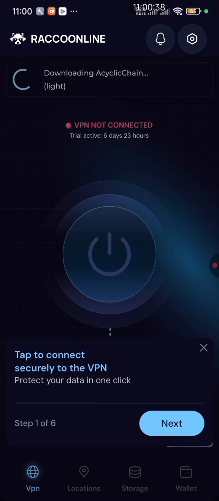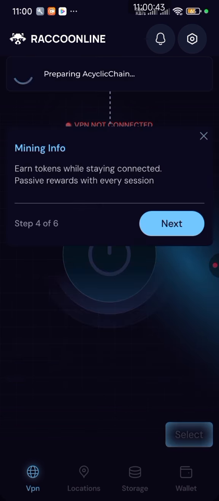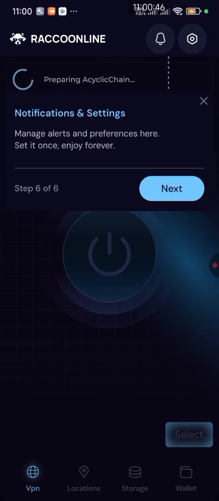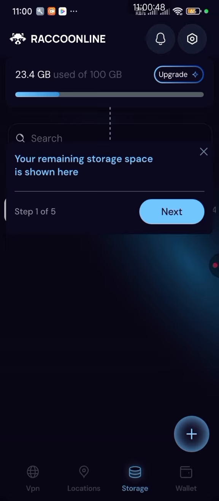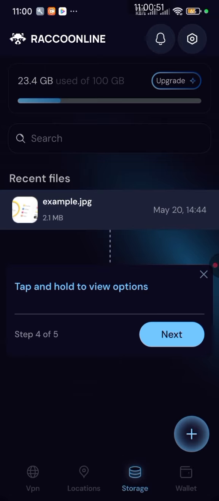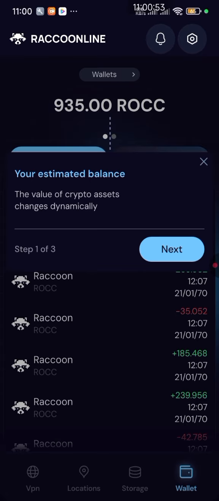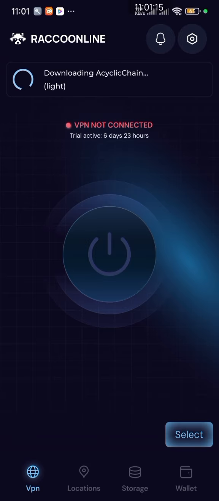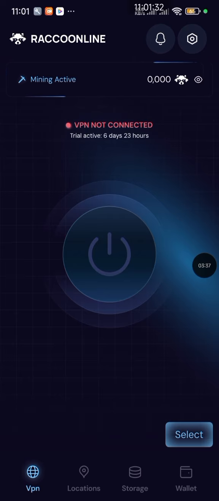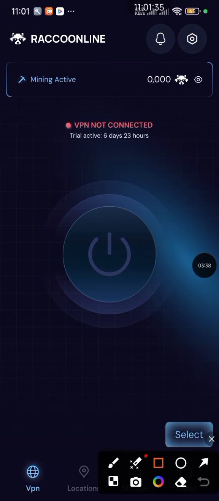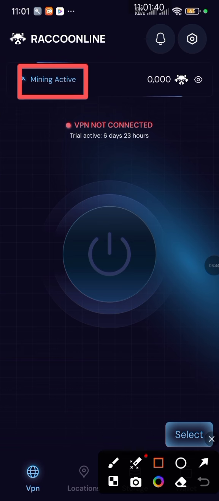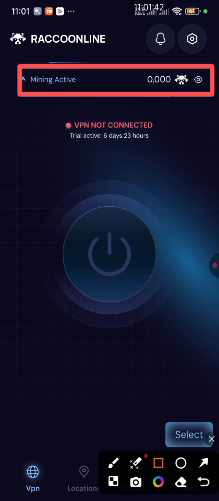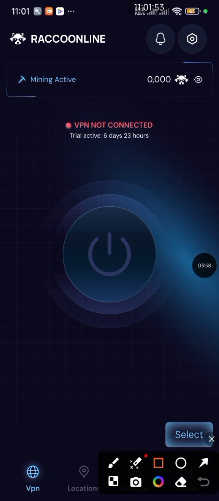It's a tutorial of this app. Complete the tutorial and then wait for loading. It needs some time. Now you can see your mining is active. Mining tokens will be added to the wallet every minute.